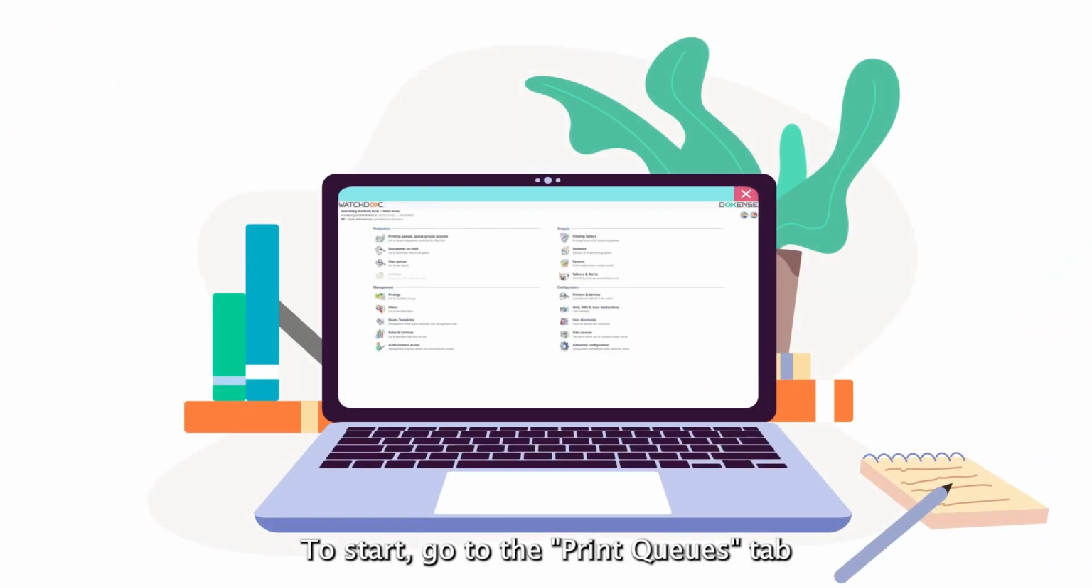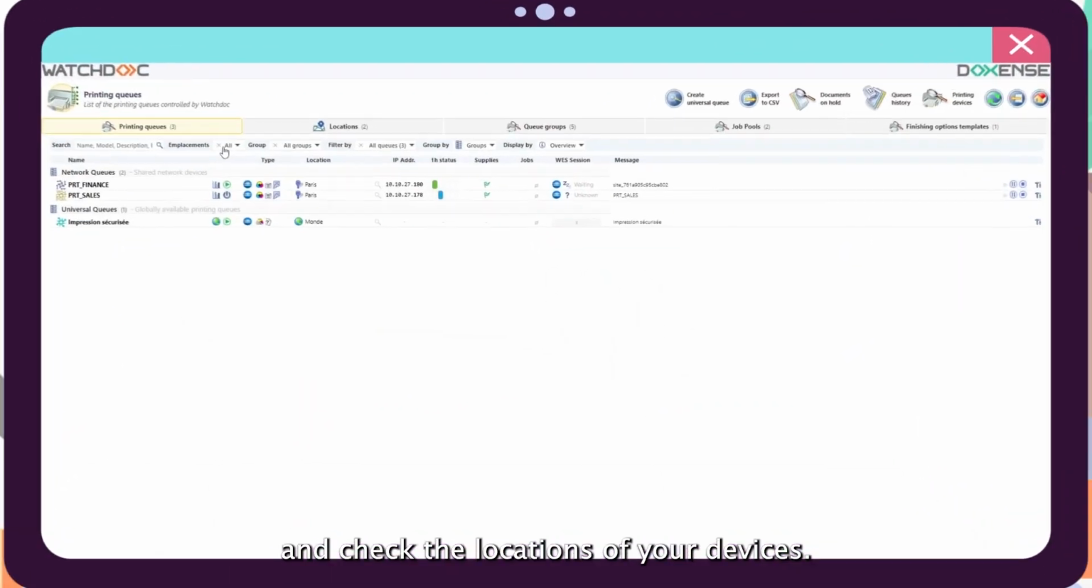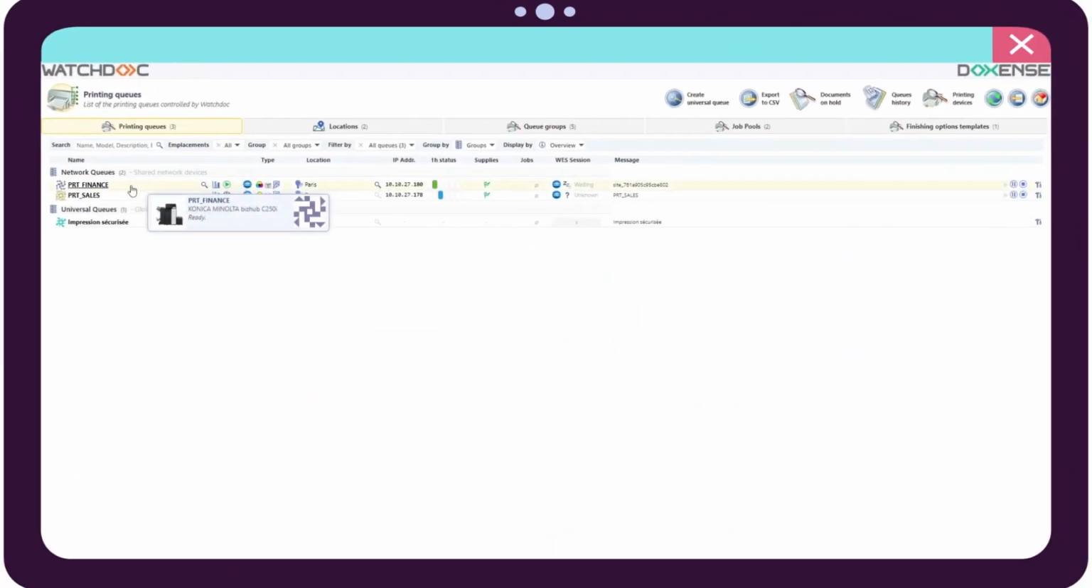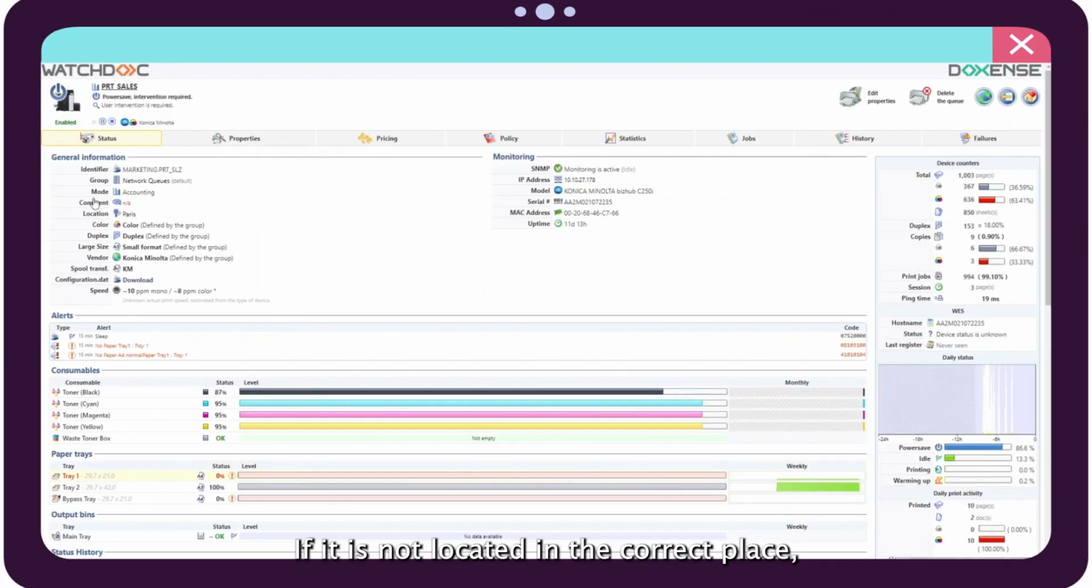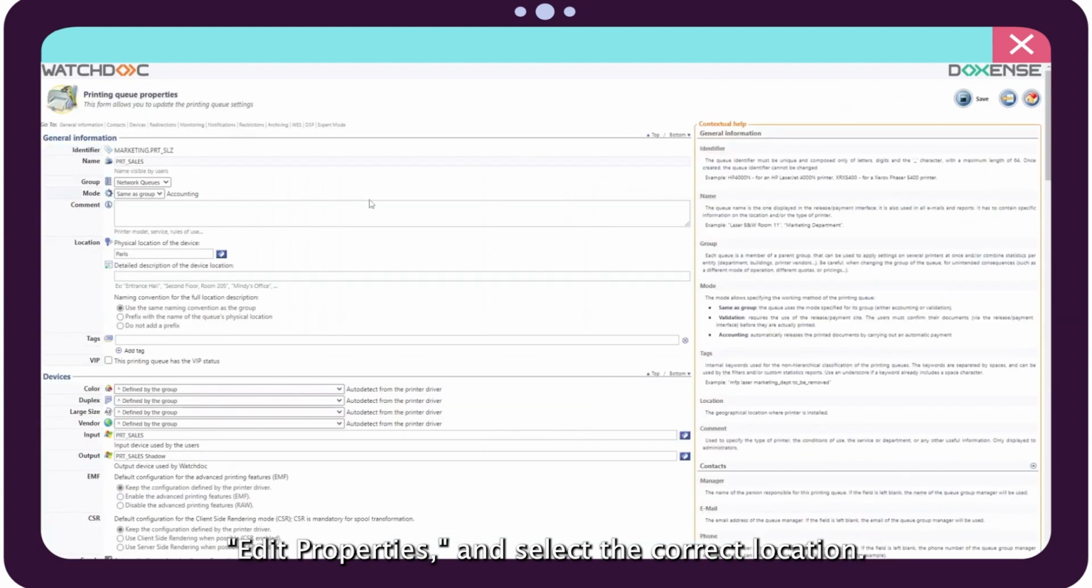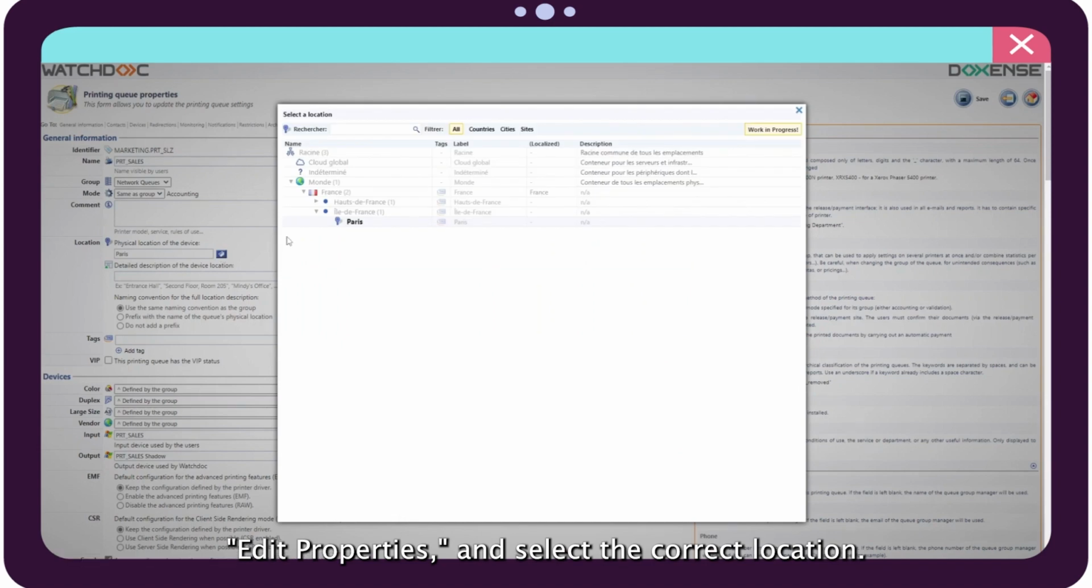To start, go to the Print Queues tab in the Watchdoc administration interface and tick the locations of your devices. If it is not located in the correct place, simply click on the chosen multifunction device, edit properties, and select the correct location.